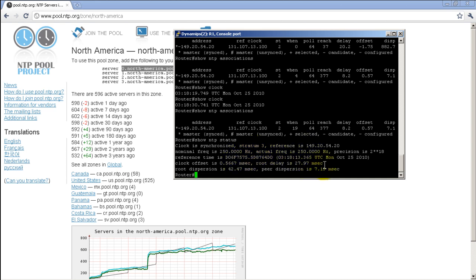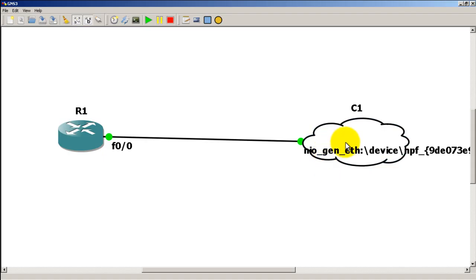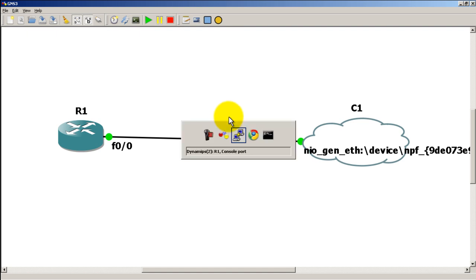So that's pretty good. All that you need to do to connect your router to the internet is to go into GNS3, drop in a cloud, associate the cloud with your local area connection, connect everything up, fire up your router, and then you are connected to the internet.